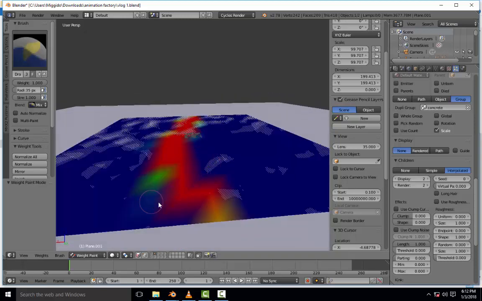So after I've had, by the way, you might have noticed that I'm not very beginner friendly, because these things that I'm doing right here, I'm assuming you already know what weight paint is, you already know what it does. I'm sorry, but I'll try. But I'm not very beginner friendly.